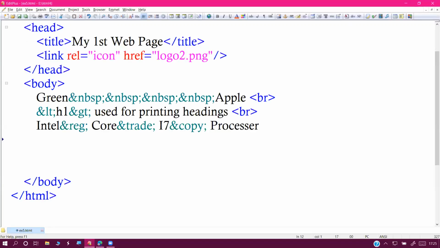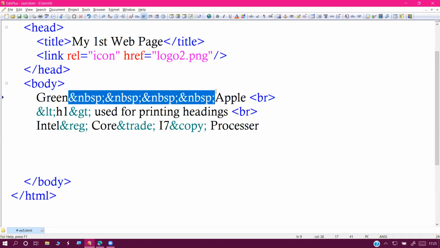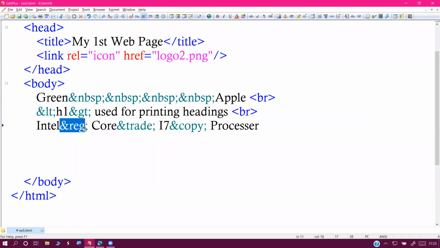So why do you need these special entities? Symbols cannot be printed directly, so HTML provides special entities like this. How many did we cover here? Four or five. Like this, we have approximately 100 available.